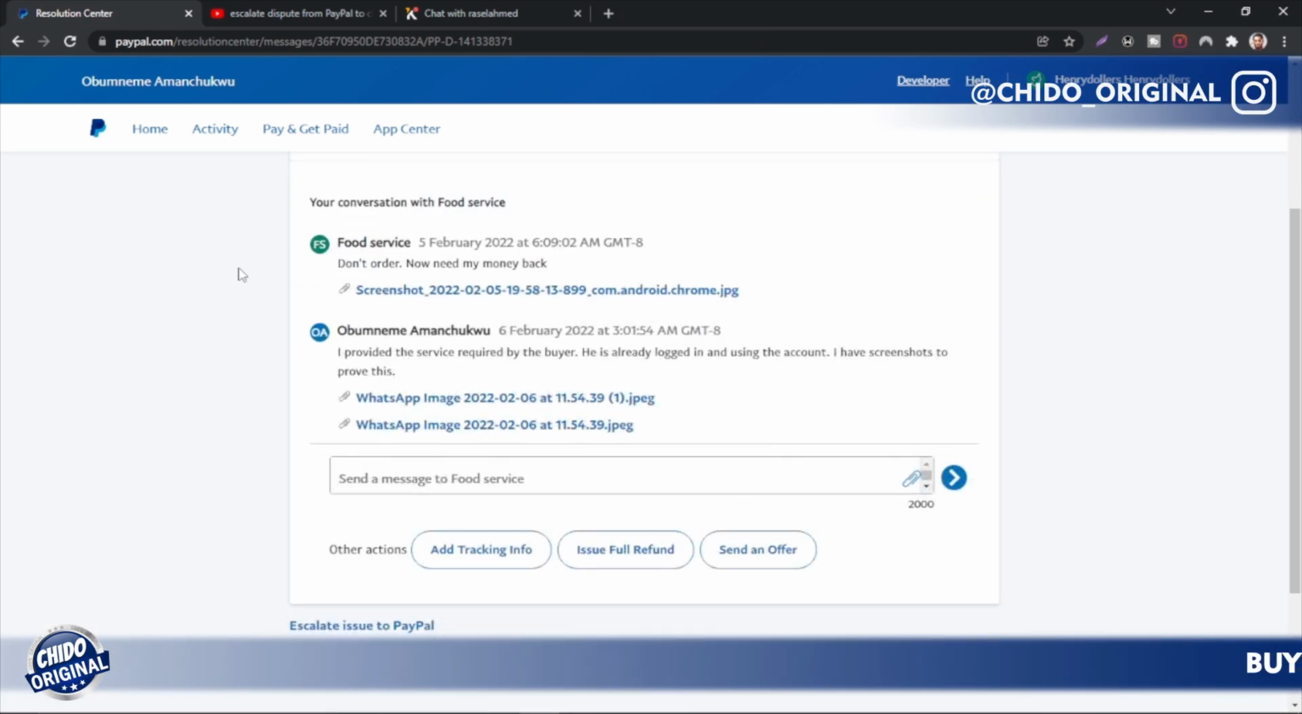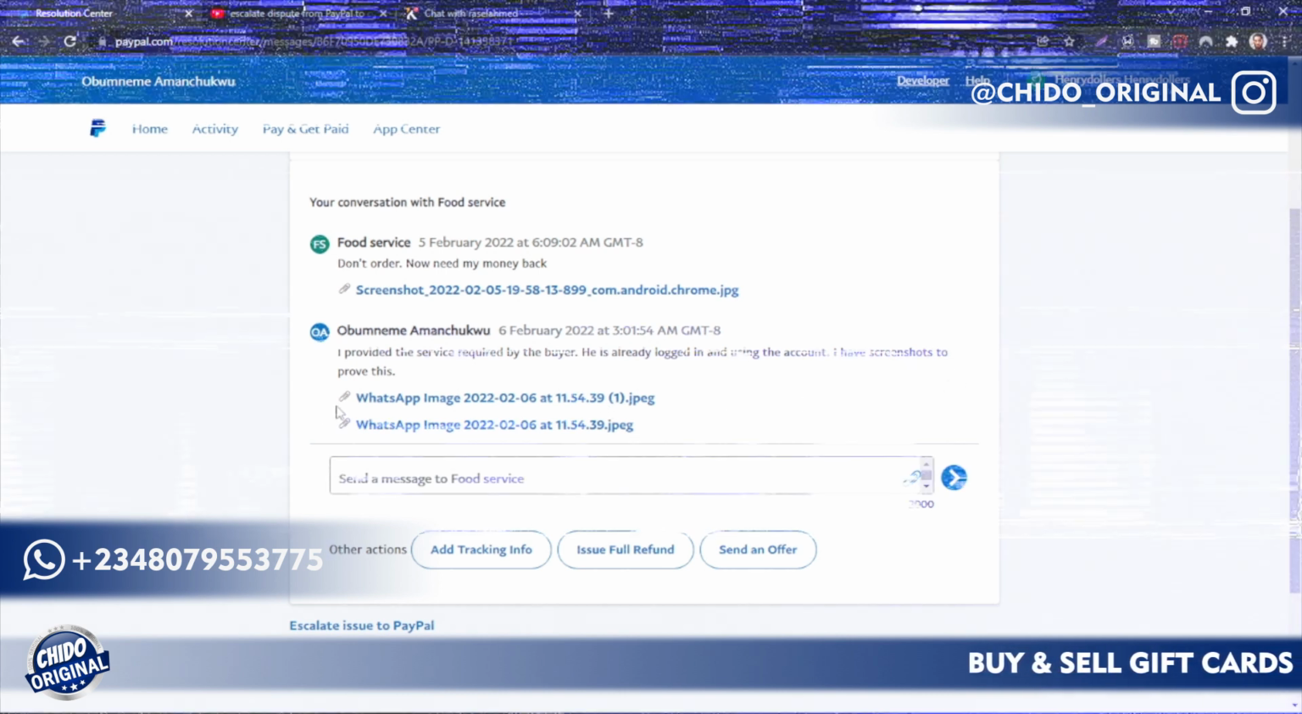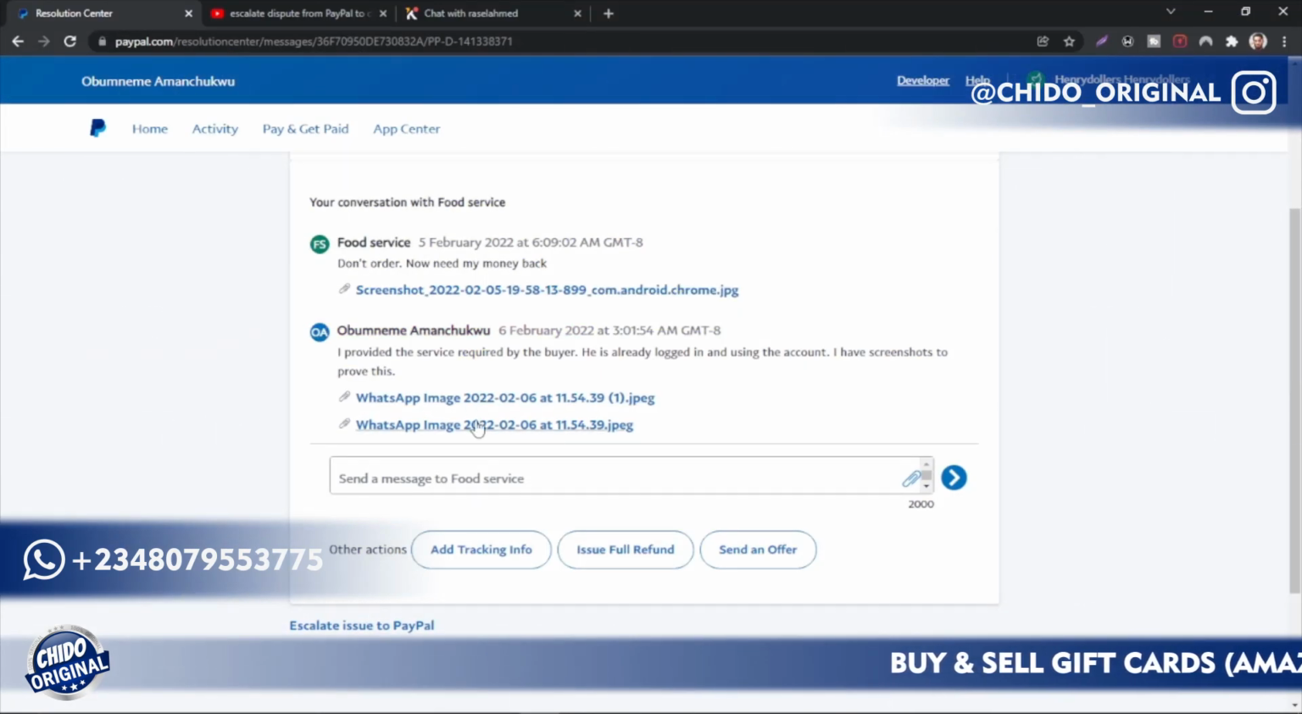Right, so this is the screenshot the buyer sent. So I say that I've already offered the service to the buyer. I don't know why he raised the claim. Maybe he wants to make extra money from me. So this is a WhatsApp message that we have talked about, our conversation. Me and the buyer have conversed, so I sent it to PayPal. This is my response to PayPal.